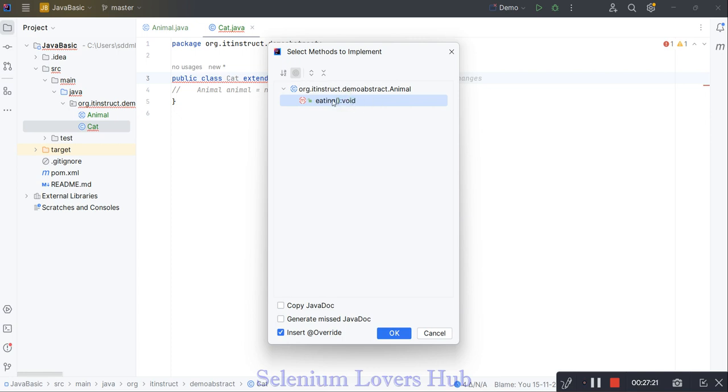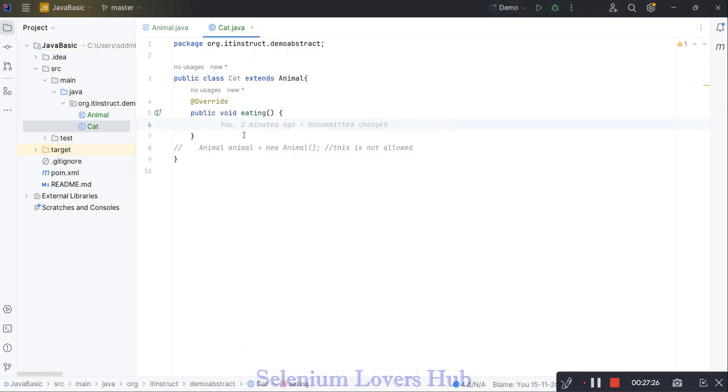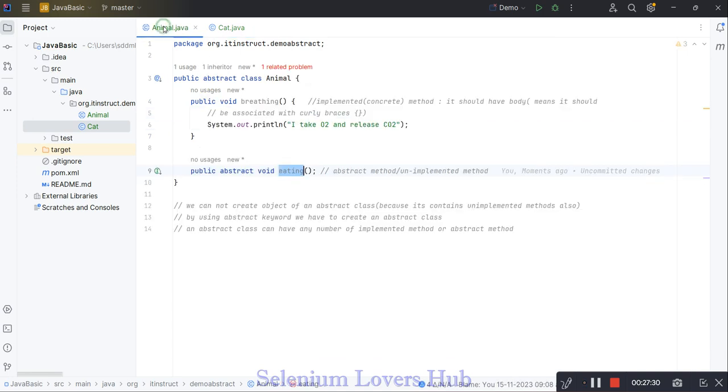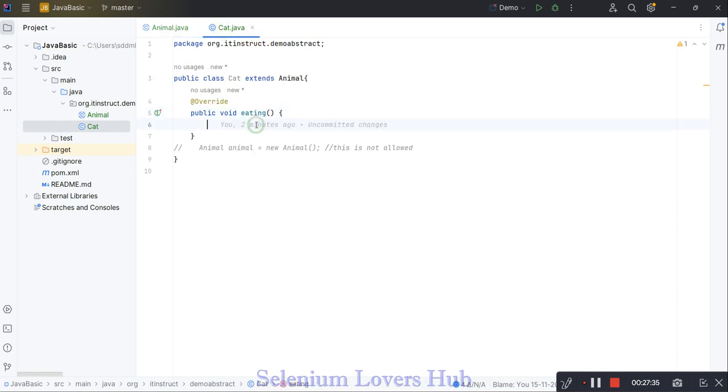Once I click on it, it prompts me with a summary page. You can see this is a summary page. It shows how many abstract methods there are in this particular abstract class. For now I have only one abstract method, so it is showing me just the eating method. Now I just click OK, and it will override that abstract method I have defined inside this Animal class, right? So now it's in my hand, in this Cat class. Now you can define it by yourself.